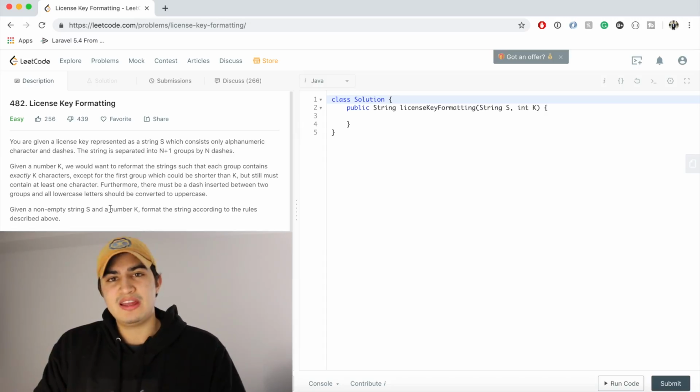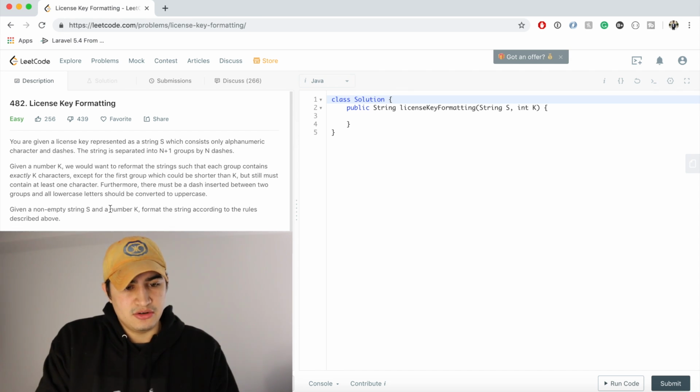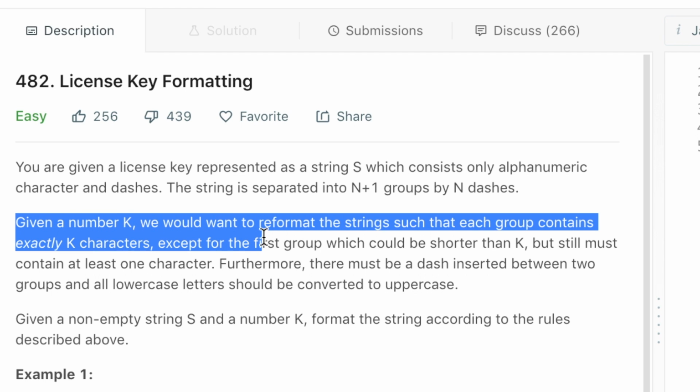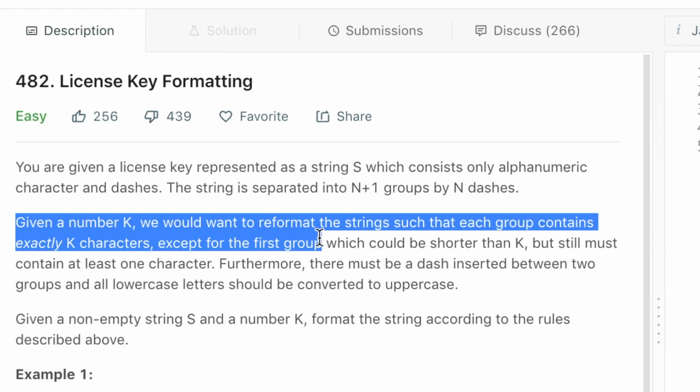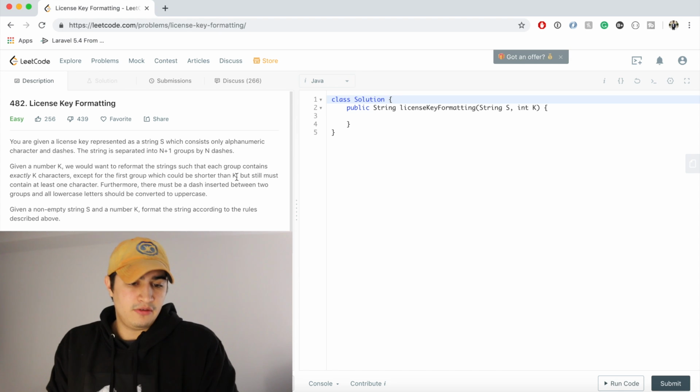So I think the big hint in this problem, and I think in a lot of interview questions there are hints, I think the big hint here is this line. Given a number k, we want to reformat the string such that each group contains exactly k characters except for the first group, which could be shorter than k. So to me, that's basically saying we should work backwards. So what we should do is iterate through the string backwards and try and group k characters together and then insert a dash between them and then continue until we've gone through the whole string. So I think that's the general idea that we want to follow.